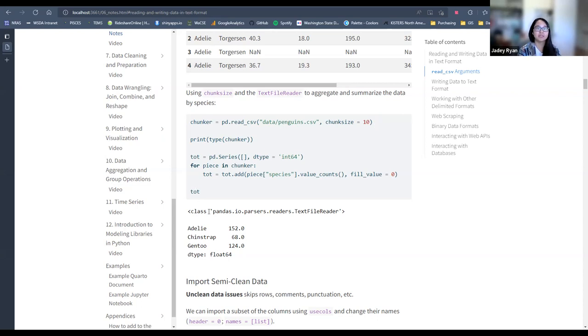So this is a special class, pandas.io.parsers.TextFileReader. Then you have to use a loop to get each piece from the chunk and then aggregate it. So right here, we've got the species and the count. If you add all these up, we have 322 rows in the data set. And so now we know there's 152 Adelie, 68 Chinstrap, and 124 Gentoo.